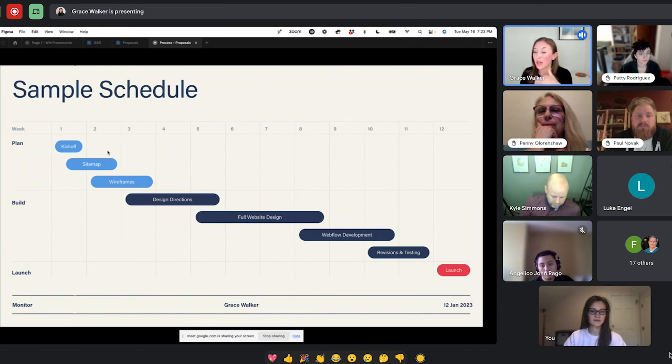They're color coded in coordination with that process map. So we have our plan phase, build phase, and launch phase. I usually have a kickoff meeting. We talk about our site map in week 2. Week 3 is for design directions. Week 4, we're getting into the full website design, development, etc. So this is usually the visual overview. And then when I get into a project contract, I'll specify dates more rigidly.